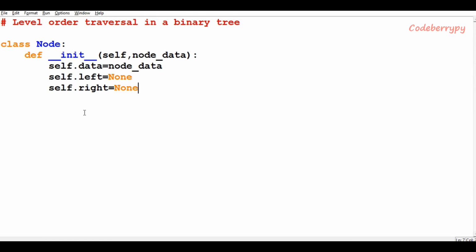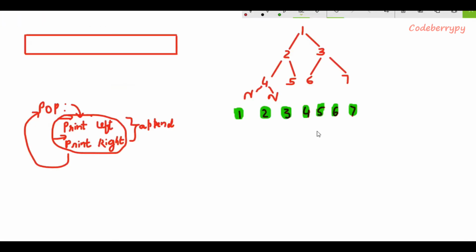Now before doing anything else, make the binary tree first. So I'm going to make an object of the class Node, and I'm going to call it root, and I'm going to pass the data as 1. So the root of the entire binary tree will have the data of 1, and we will be forming the same binary tree given here. So one's left contains 2 and one's right contains 3.